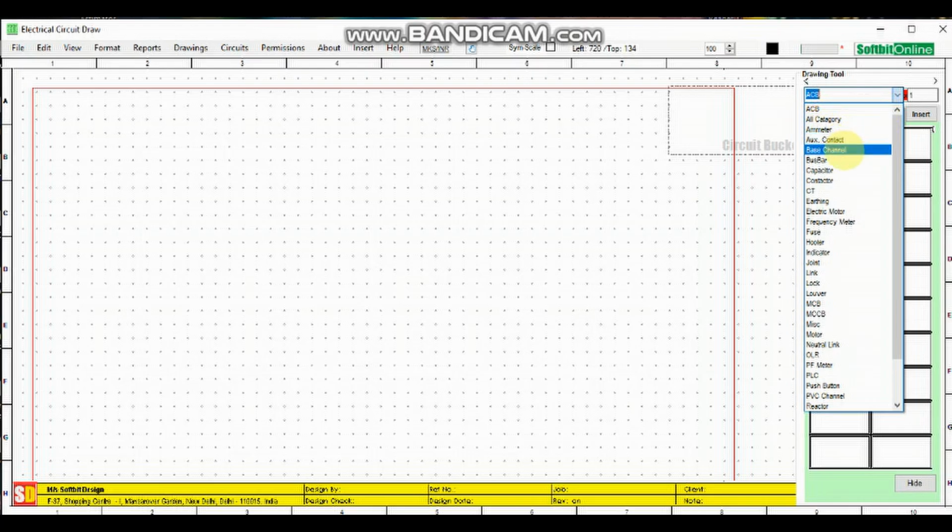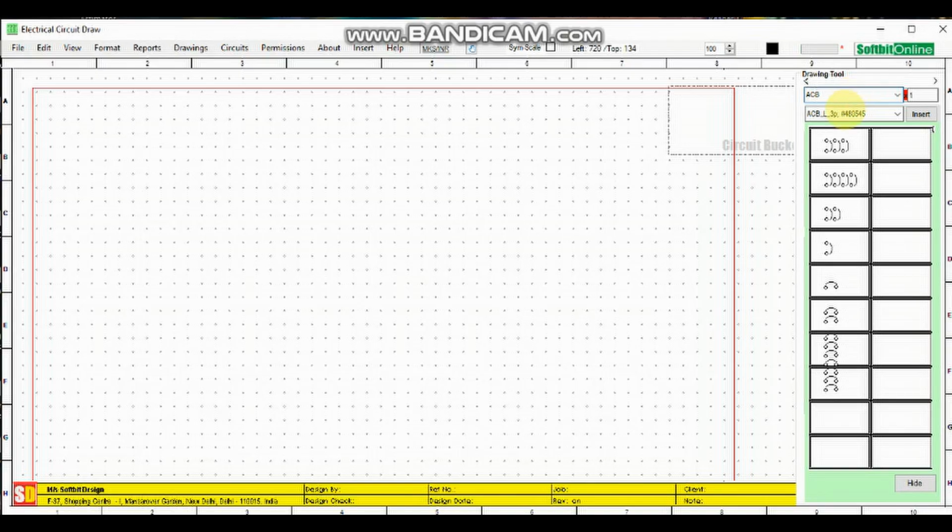ACB, ammeter, auxiliary like contactor, capacitor, electric motor, earthing, hooter, indicator, MCB, MCCB, motor, OLR, power factor meter, PLC, push button, selector switch, terminal block, timer, transformer, voltmeter, etc. So whichever symbol you want to add to your circuit, just click upon that. Like this ACB, all the ACBs available in this tool.